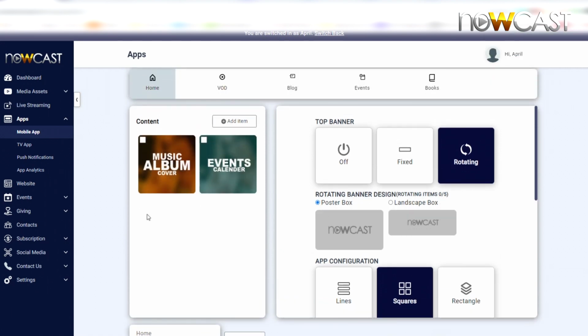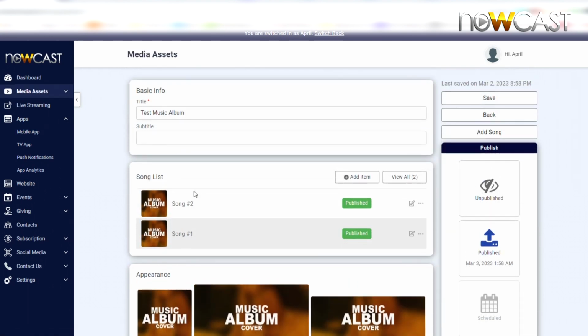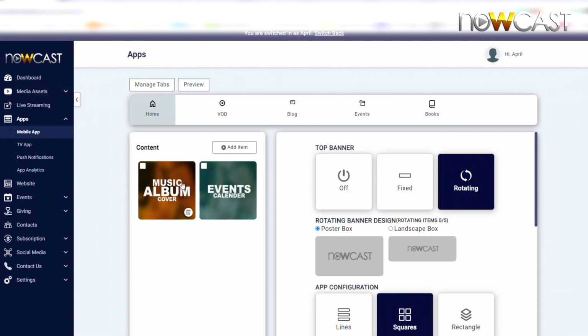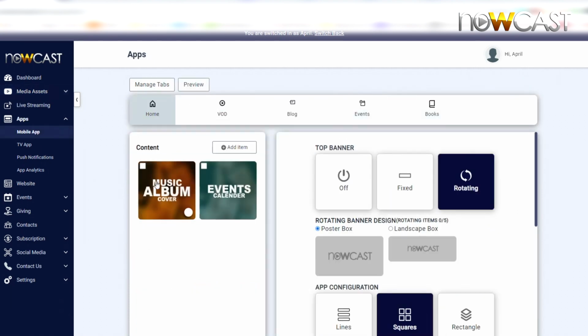You've now added a music album that has right now just a couple of songs inside of it. Congratulations, you are done. You just added a music album that has a couple of songs inside the music album. Remember, you can add as many songs as you want to this music album. But you are absolutely done.